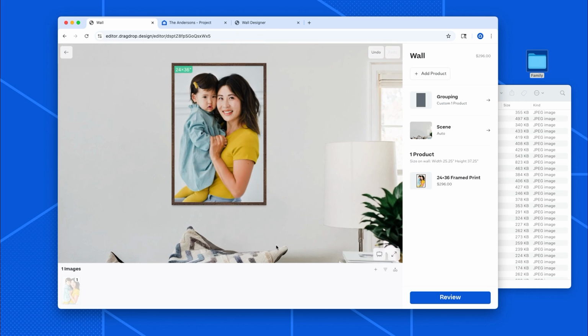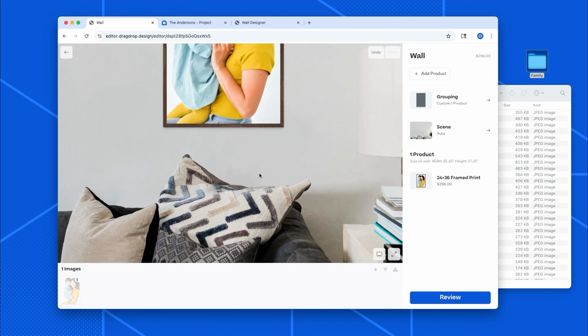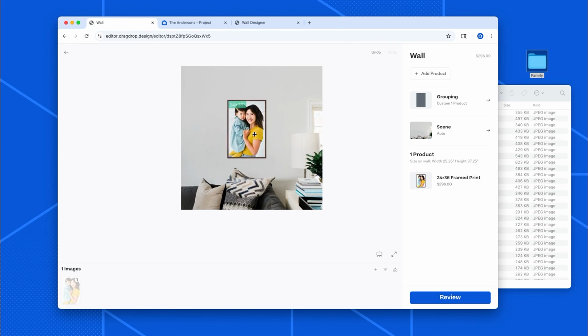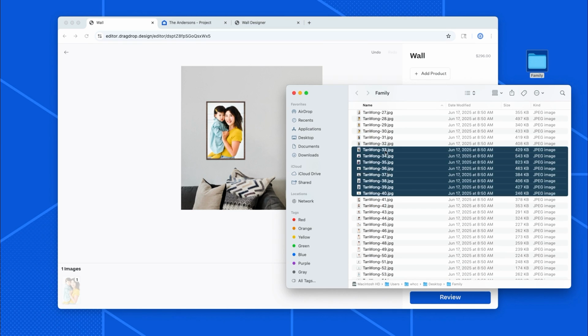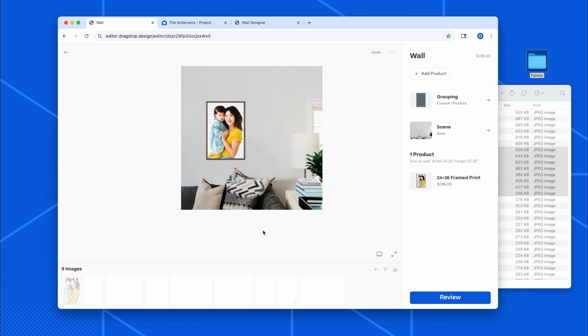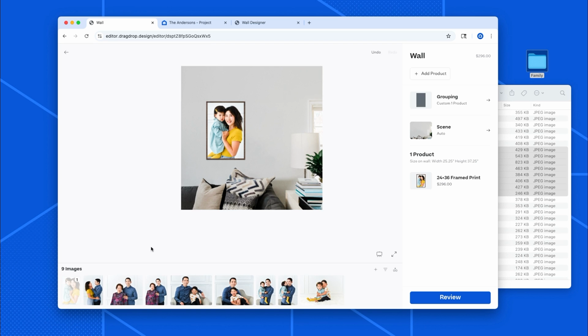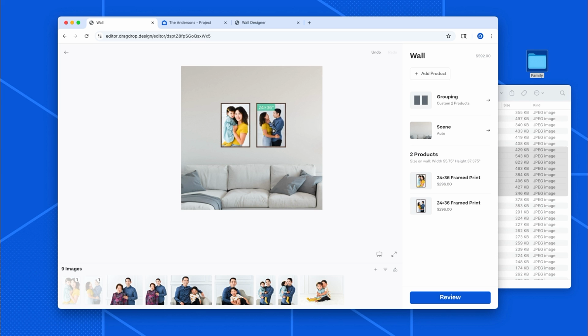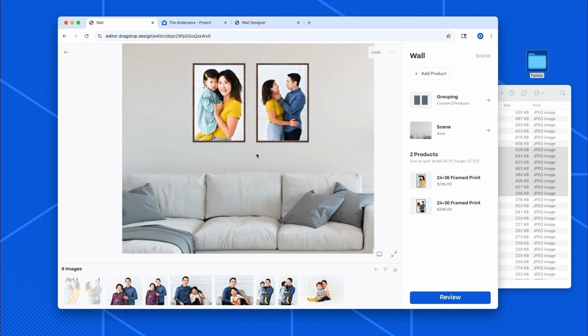And so you can see here, I've got it in a scene on top of a couch, and I can move it around and see how that looks. And maybe we want to add in a couple more images here. So let's upload some more photos. We've got this beautiful family, and I can just drag another image up. And now I've got 2 images side by side right here in the editor.